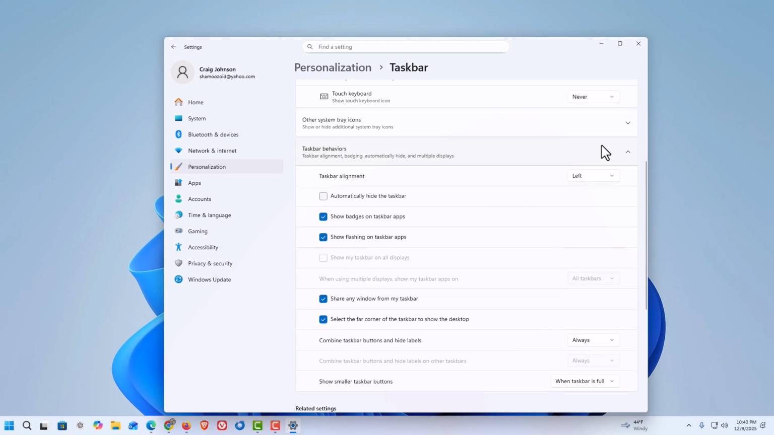Now as you can see, my taskbar icons have been moved over to the left side, and I have my little start icon in the left corner. That's kind of similar to Windows 10. That is how you move your taskbar icons over to the left side.